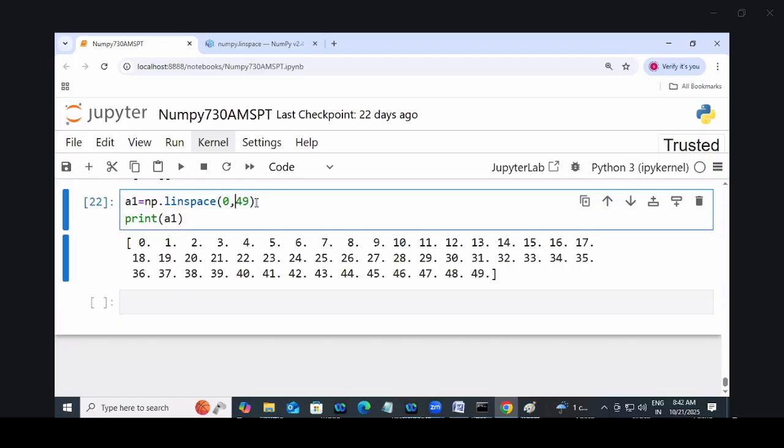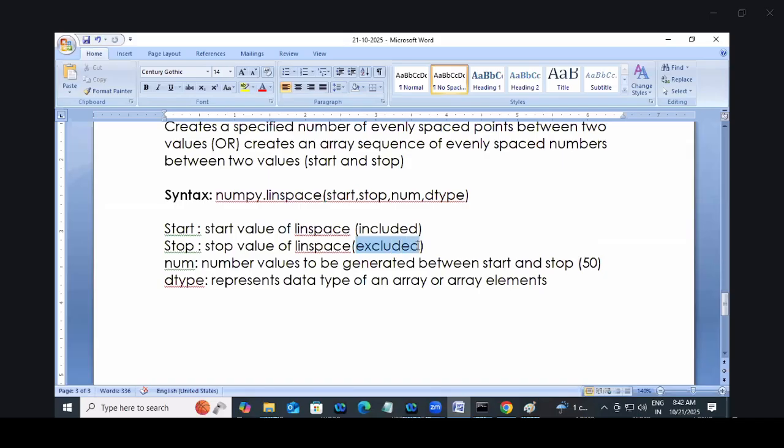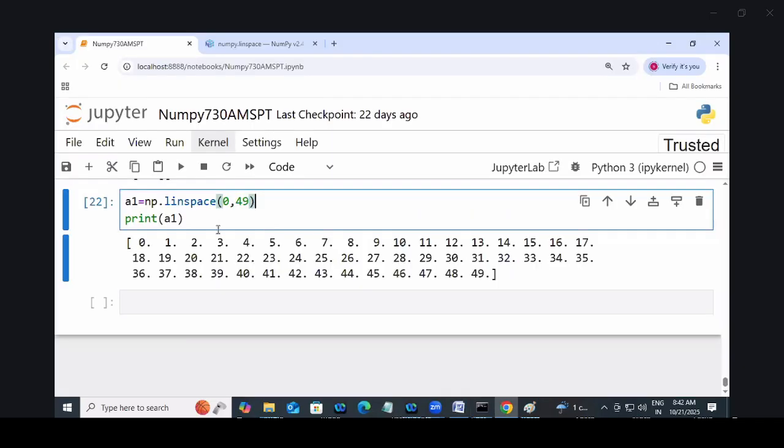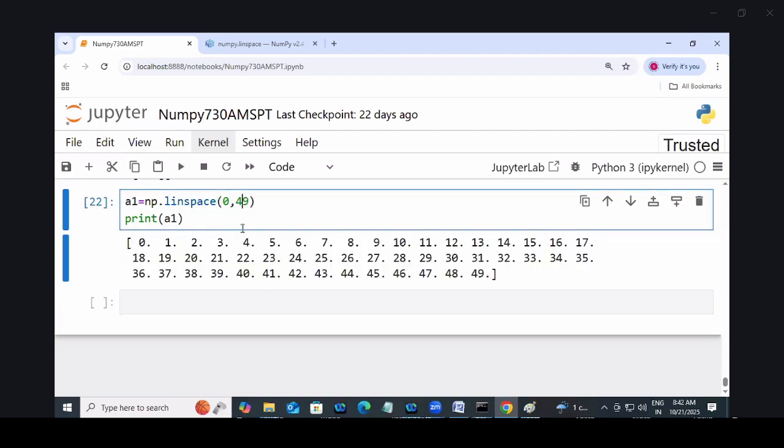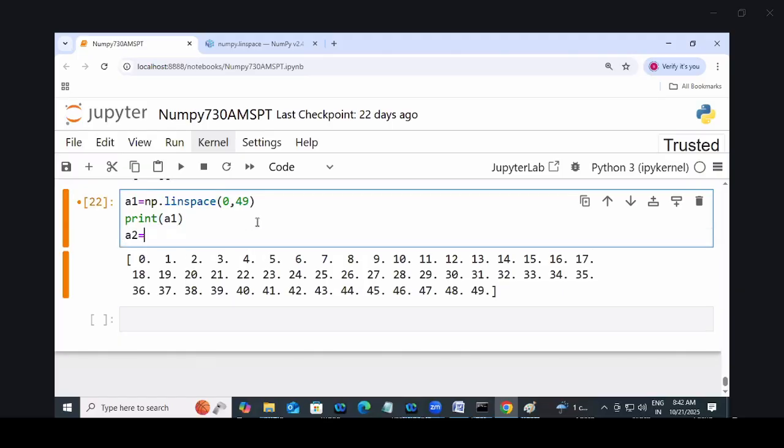Is stop included or excluded? Included. Here we have written 0 to 49. Total how many values are generated? 50 values, from 0 to 49. Clear? Now if you want integers, you can just write A2 equal to np dot, what is that?